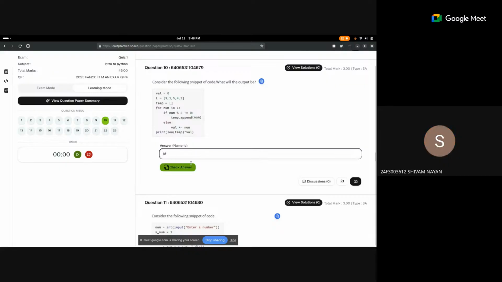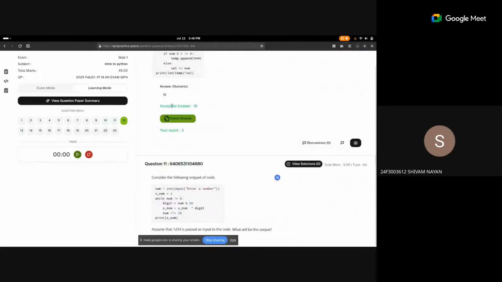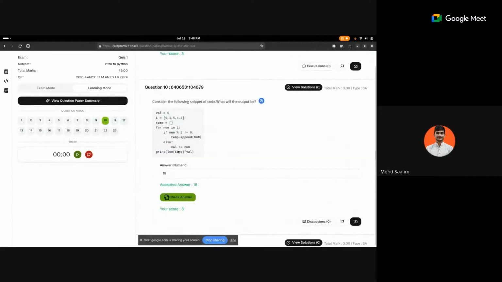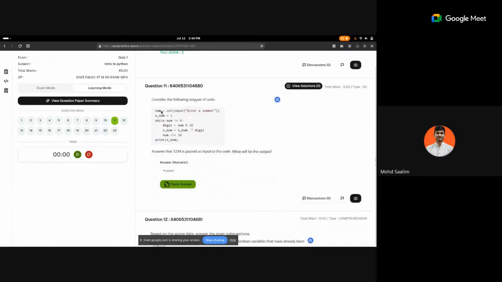Yes, sir. I solved this PYQ. 18. Okay, so 4 plus 2, 6 for well, and these three are odds, so 3. Okay, 6 times 3 is 18.